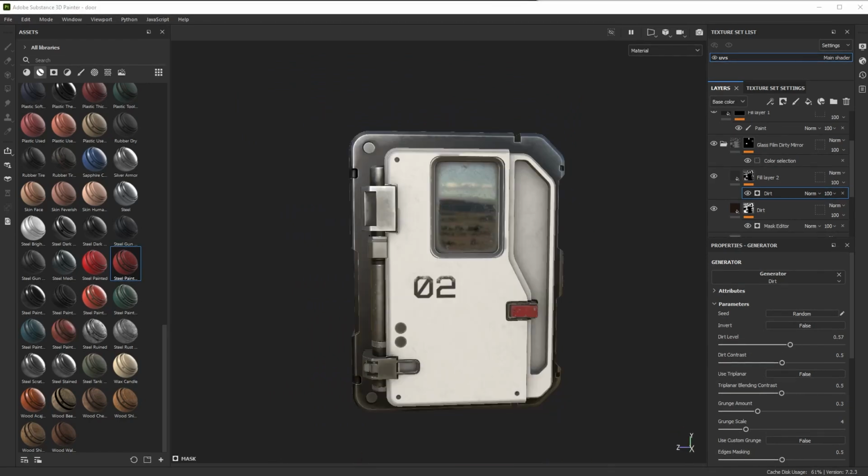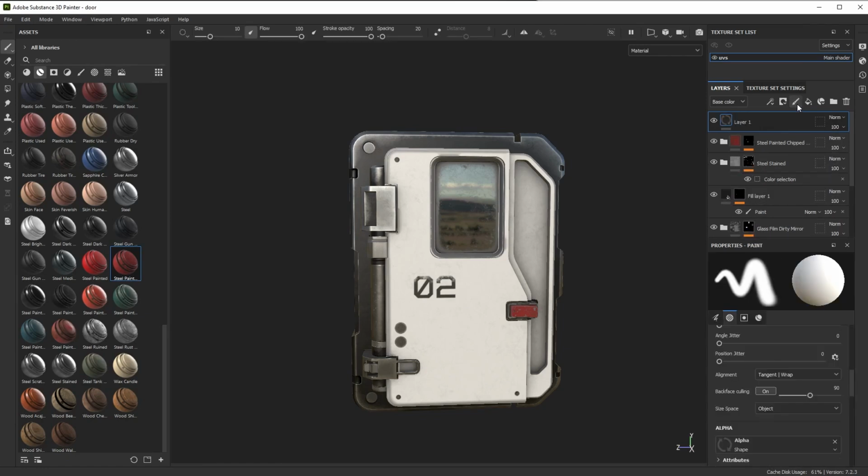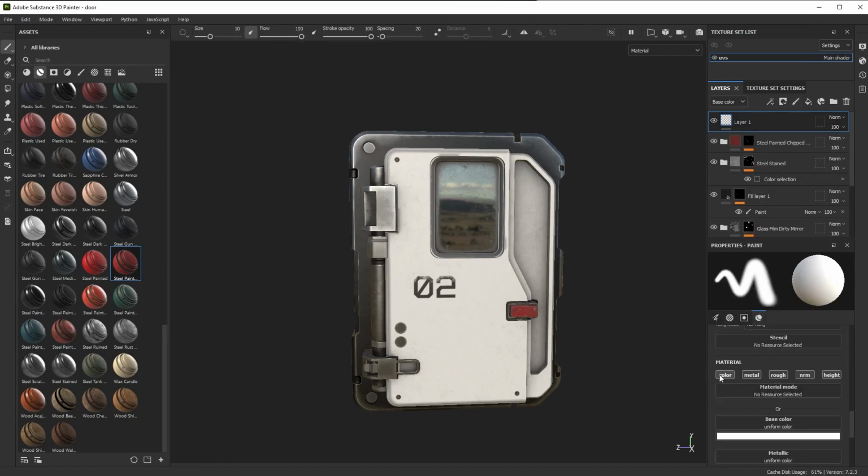Now we're actually making some great progress here, but what we are missing are some more tertiary details that we can add in. And you can do this very easily using normal stamps here in Substance Painter. Now what we want to do is go to the very top layer here, just click it. We're going to add in a paint layer, and what I want to do is turn off everything in here except for the normal option.